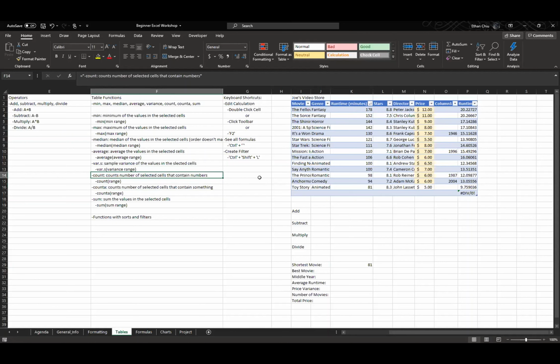So count would be numbers, right? So if you wanted to count this, it would only count the numbers. It wouldn't count these, I believe. And for count A, say if you wanted to count these that contained the specific string FA, then it would return all the ones that have fantasy. And yeah, I think that's about it for this.